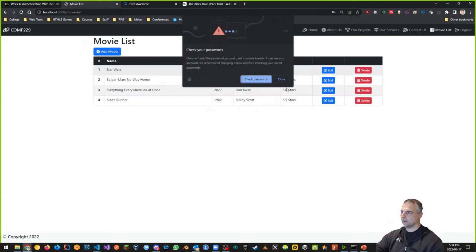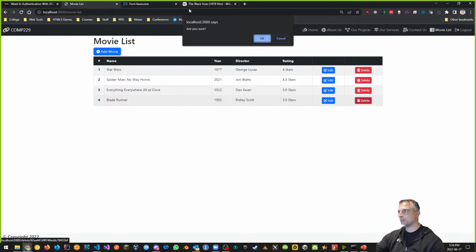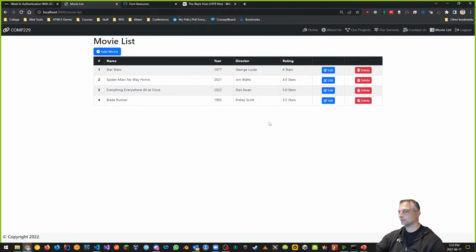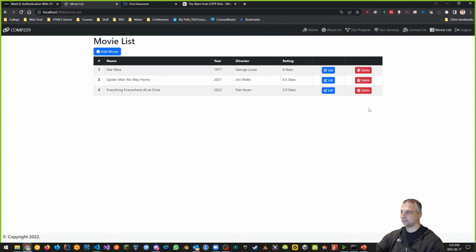There we go. Okay, I don't want to delete Blade Runner because I like that movie, even though it didn't really score that high back in the day. But now it's a cult classic. If I want to delete it, if I click delete, then it should come up with a little message that says, are you sure? If I click cancel, then the answer is no. But maybe you guys don't like Blade Runner, and if I click delete and press OK, then it's gone. Okay, and it's gone for good.